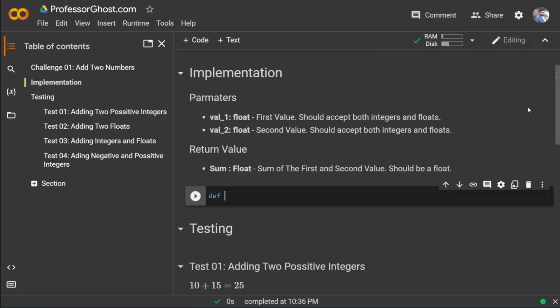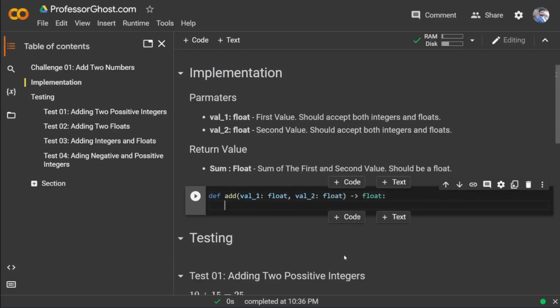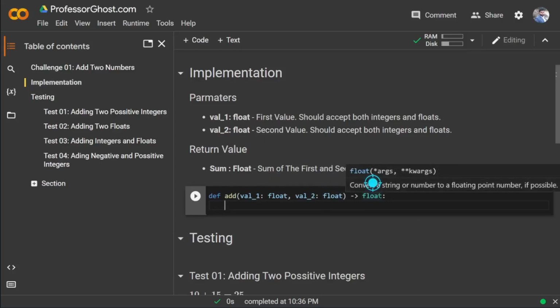Let's define the function. I name it add and it should accept two parameters, which are val1 and val2. Each number can be a floating number or an integer. So I stuck with the float data type since it is capable of handling integers as well. And finally, I specify the return type of the function as float as well.